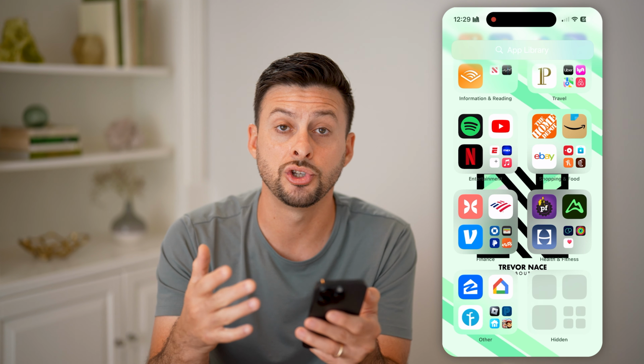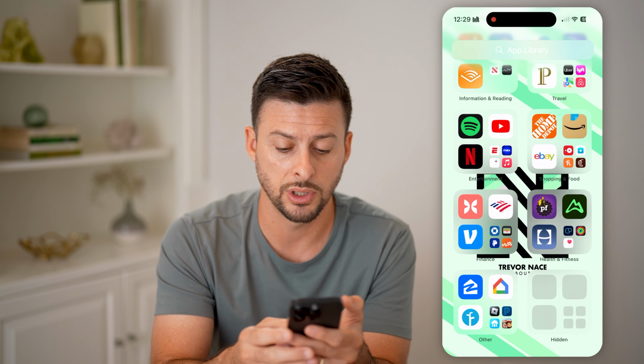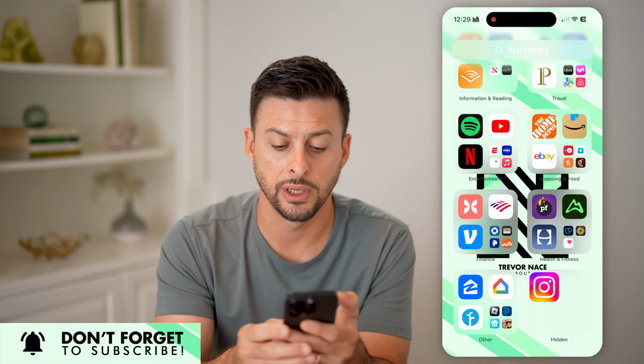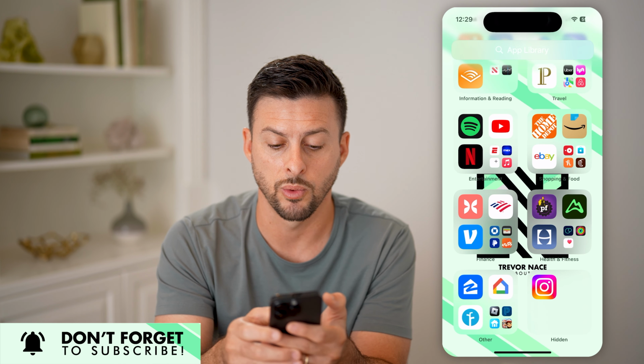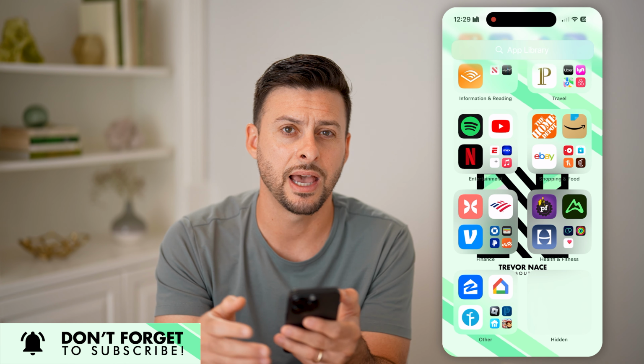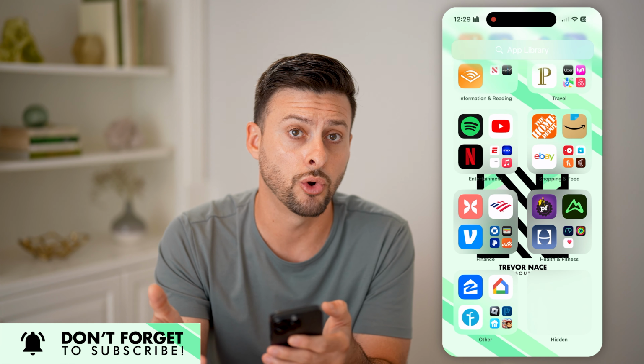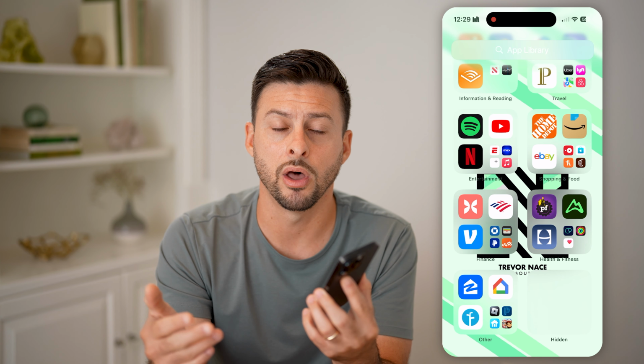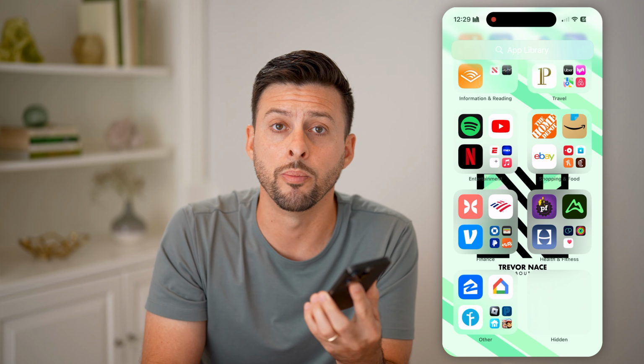But you can always choose to unhide it if you want to just by tapping and holding on Instagram and hitting Don't Require Face ID. Just like that, you'll basically put the app back to normal if you don't necessarily want to go through the entire process of unlocking it every single time you want to open that app.